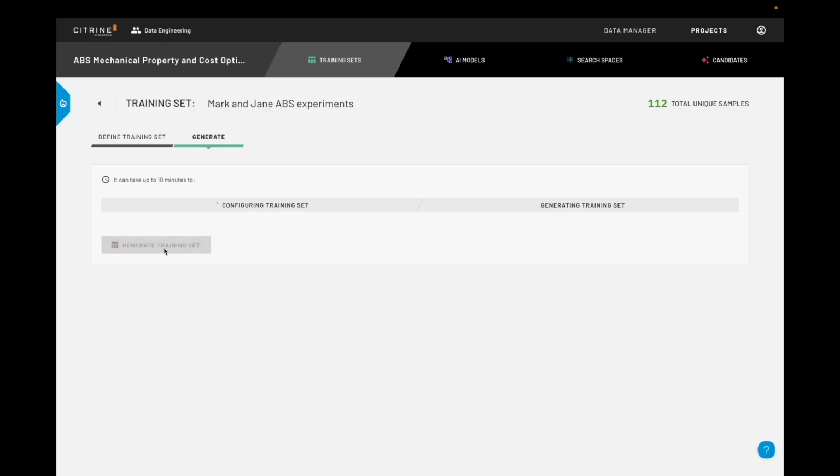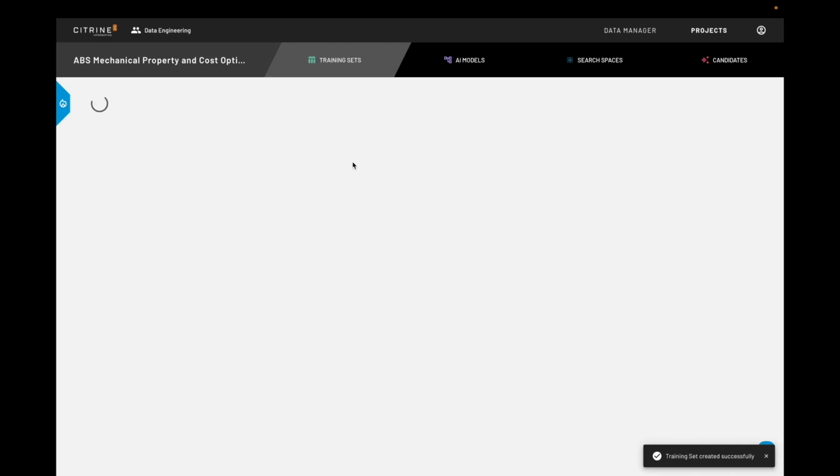the training set. So in this step here, what's happening is we are taking the query that I've defined on the previous page. I'm going into the data sets that I've associated with this query, and I'm extracting out this information into a tabular form that the AI model consumes. This process of generating the training set can take up to 10 minutes, depending on the size of the data. It generally goes pretty quick, but in the interest of time, oh, look at that, it's already done.